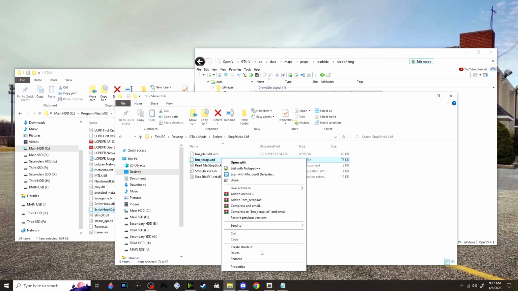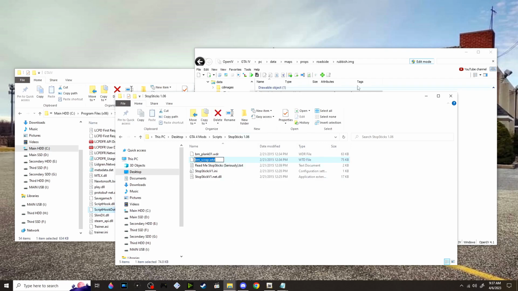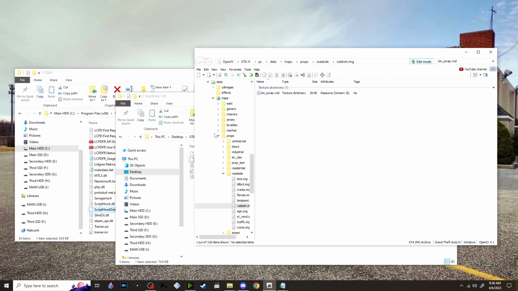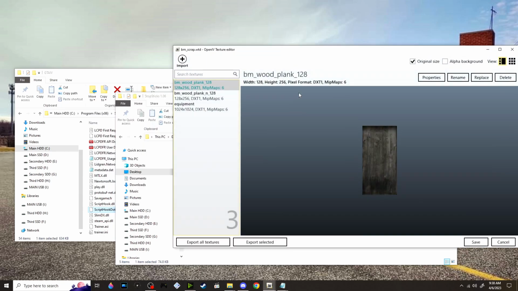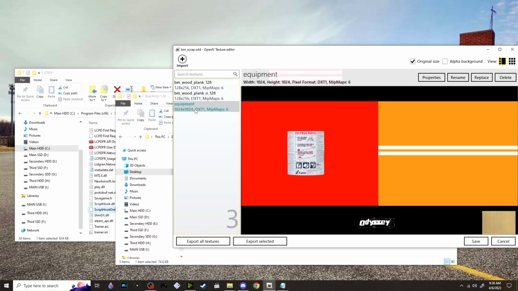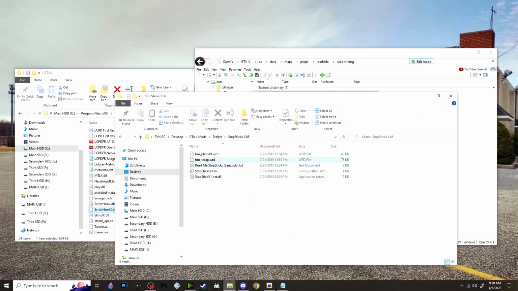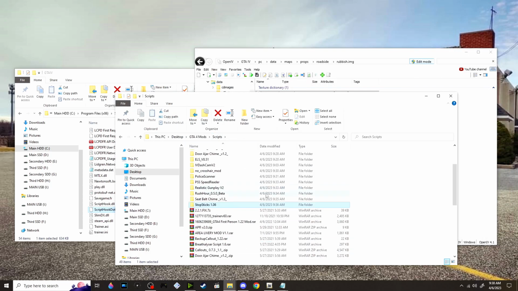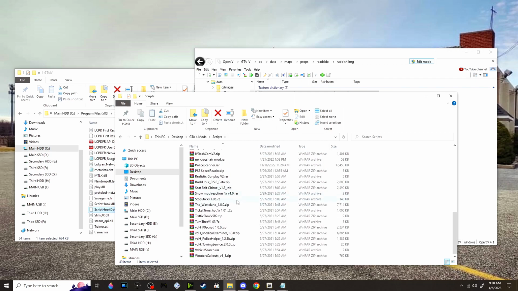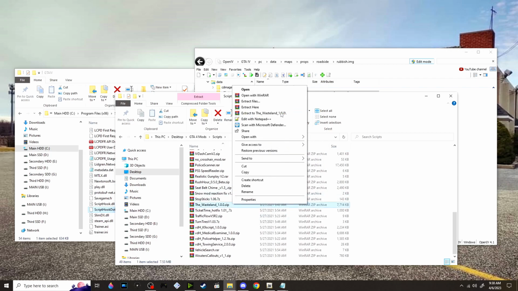Again, replace the second one, which is the YTD, the texture one. Okay, so replace that here as well. You should have this one here as well. You should have that texture. So that was Stop Sticks. A couple more, guys. We're getting there.